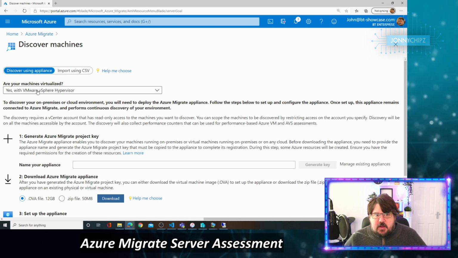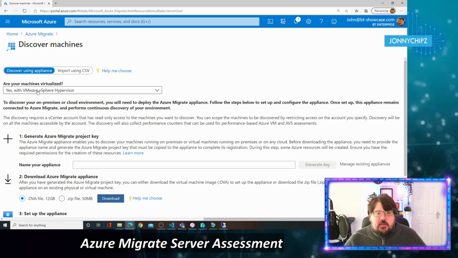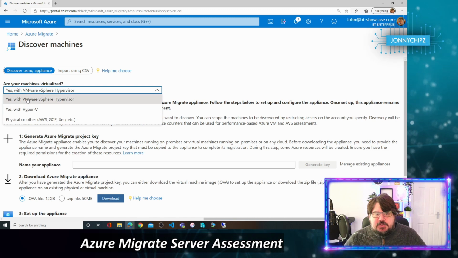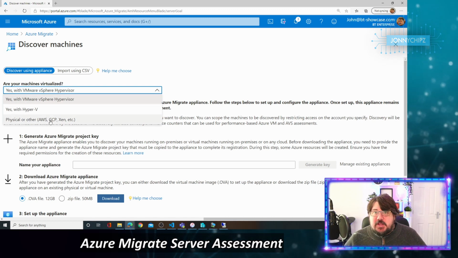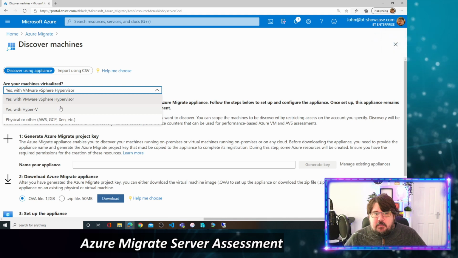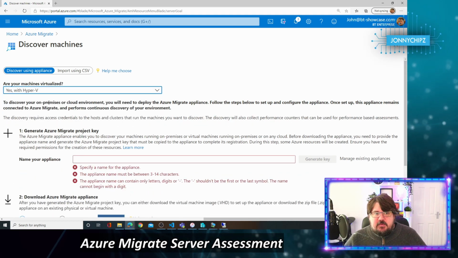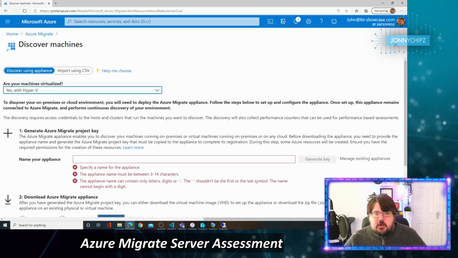We've got the hypervisor running as Hyper-V on this local machine. So you've got options. You've either got physical kit that you can install agents on, you've got Hyper-V or VMware. As I say, I'm running Hyper-V, so I'm going to select that option.